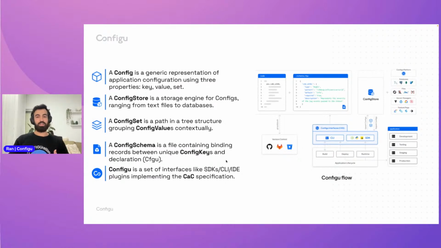So with Configu, you can leverage all the power of CAC and ensure streamlined and efficient configuration management in your team, in your organization.